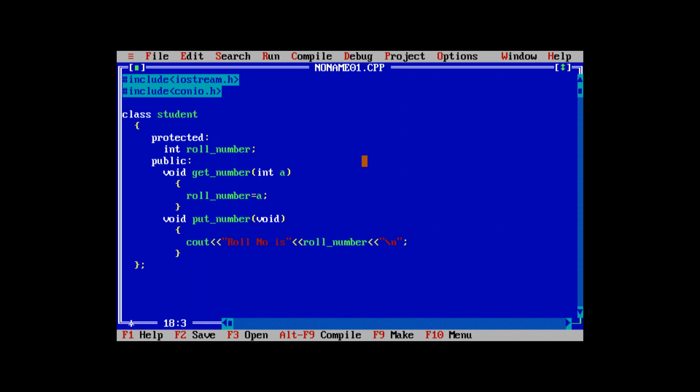This becomes the base class. Now let's see another class that becomes a derived class. That is a class test, with a derived declaration, public student.